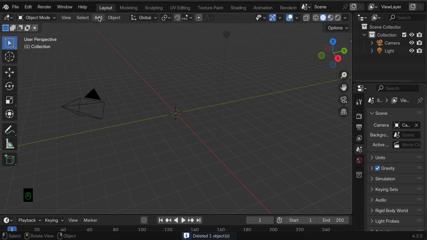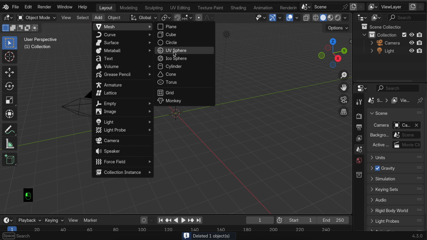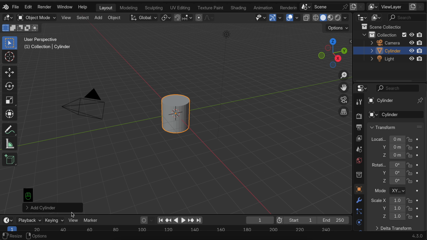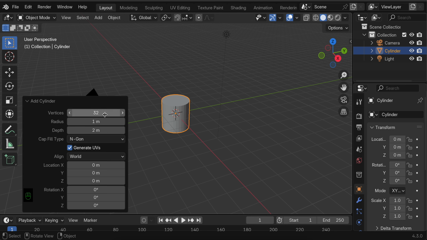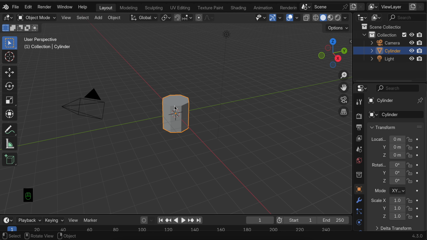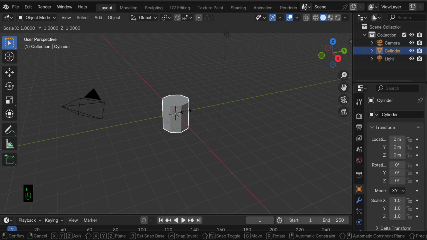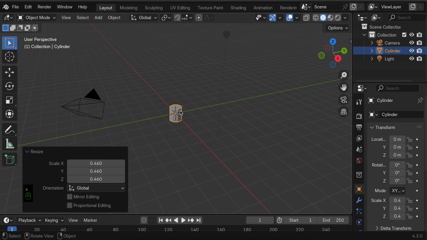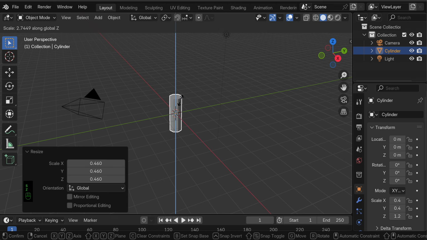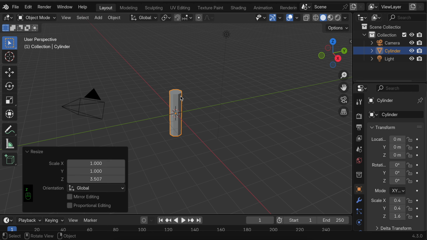Now I will just do add mesh cylinder, and here we'll click on add cylinder. We'll change the vertices to 8. Once this is done, I'll just scale it. Sorry, not X, S. I'll just scale it, then I'll do S, Z to scale it on the Z axis.